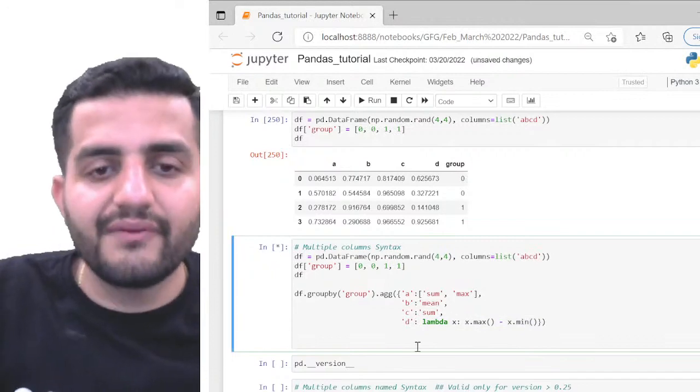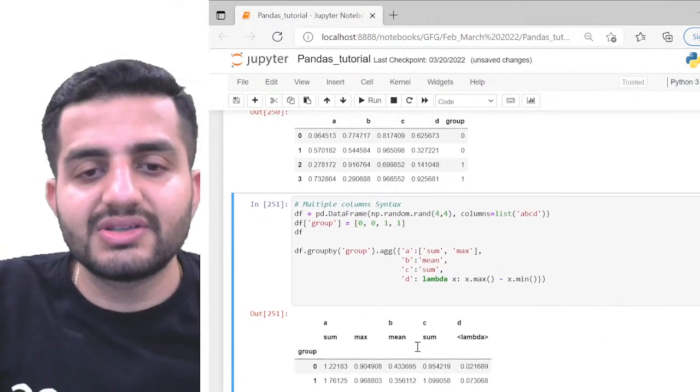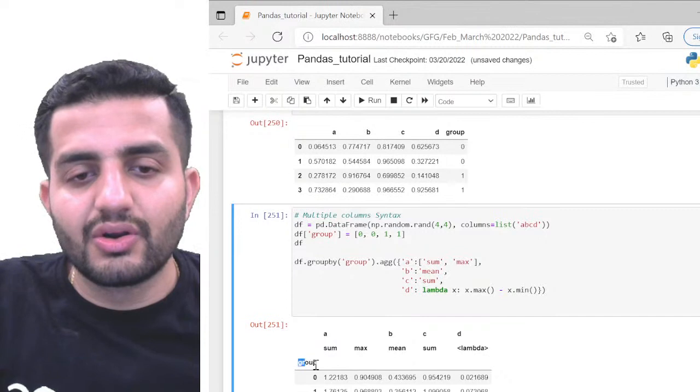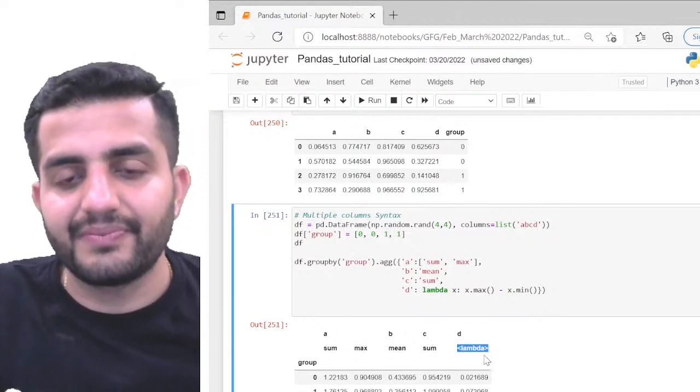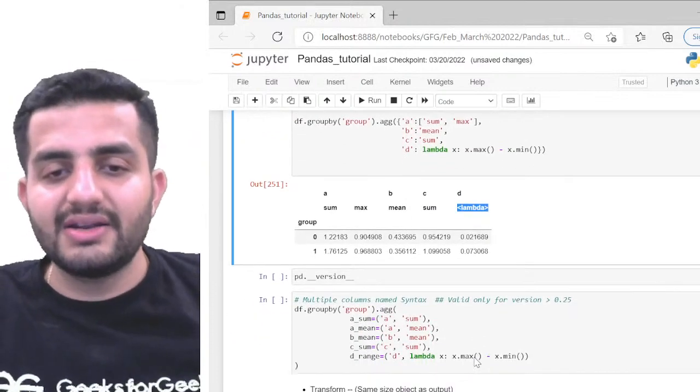So now if I do it like this, can you see it? I have the groups. I have A's sum and max, and I have B's mean and C's sum, and then I have D. For D I have a lambda function definitely. Pretty much I have created it, right? Simple.